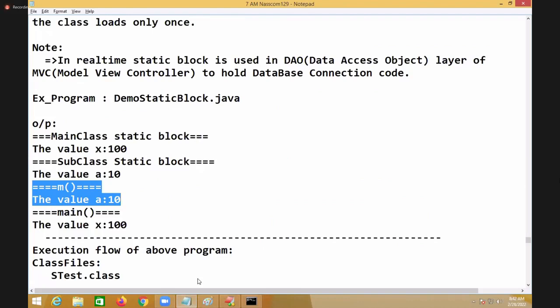In your examination, there will be only 1 or 1.5 minutes for each question, maximum 2 minutes. If you want to work efficiently, you have to trace the output within 1.5 minutes. Static blocks create more confusion.